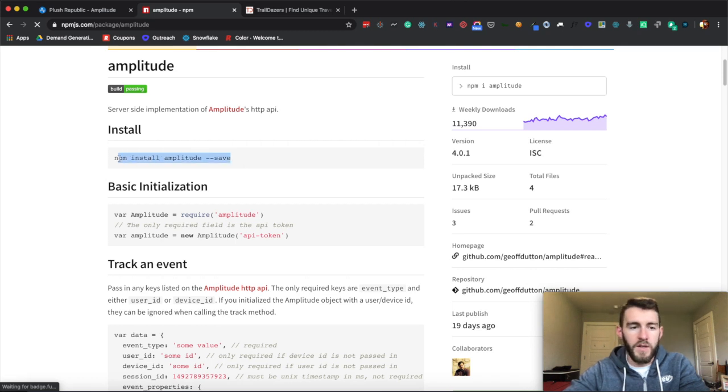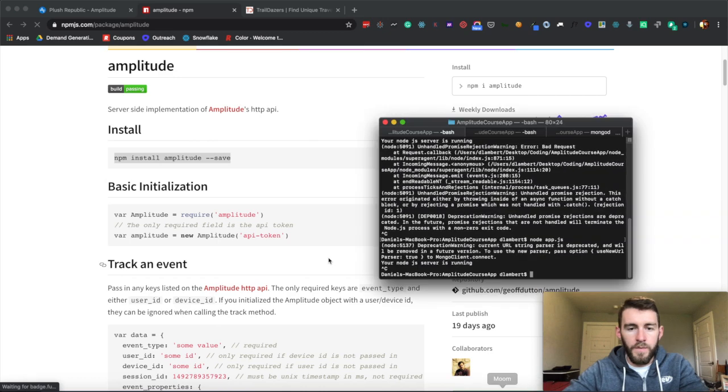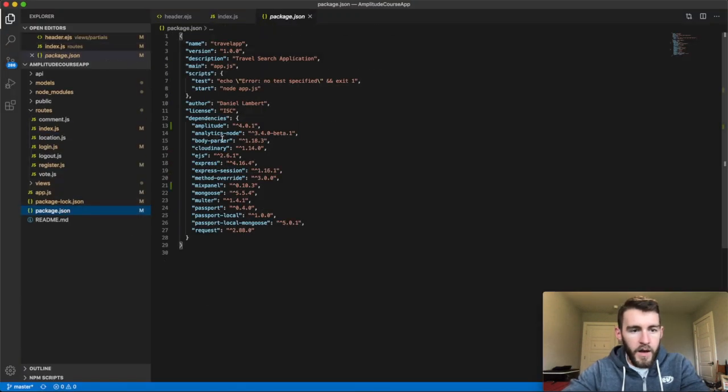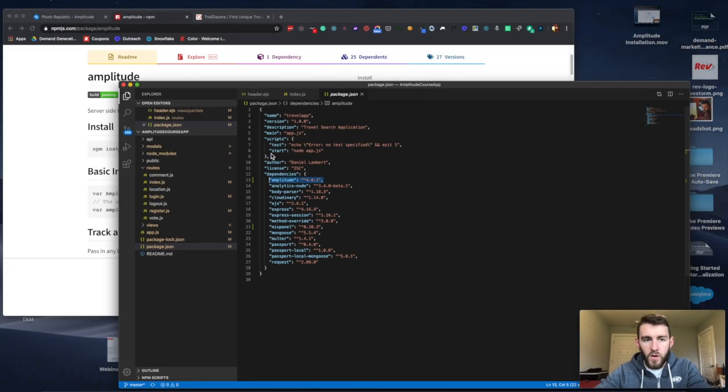So the first step is to install the package. So if you go to your terminal, I'm not going to do it because I have already done it, but what you would do is just go to the directory that your application is in and just run npm install amplitude --save. After you run that, that should be added to your package.json. So if I open it up, I should see Amplitude in here. So I know that npm ran properly and that that's installed.